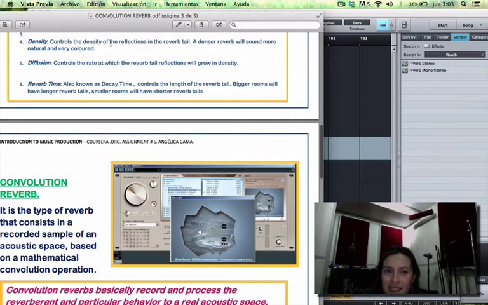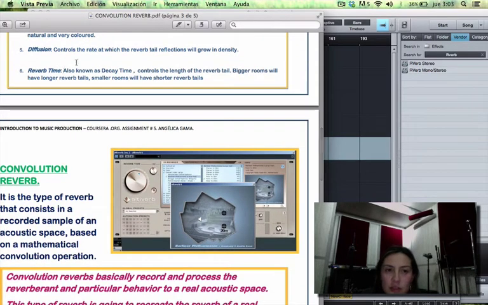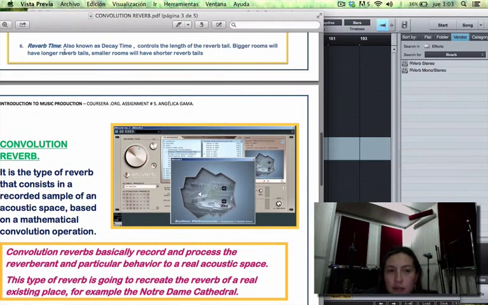Sometimes you have the density that controls the density of reflections in the reverb tail. Sometimes you have the diffusion that controls the rate at which the reverb tail reflections will grow in density. And sometimes you have the reverb time, that is also called the decay time. This controls the length of the reverb tail.